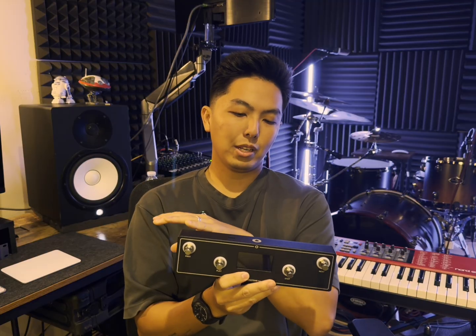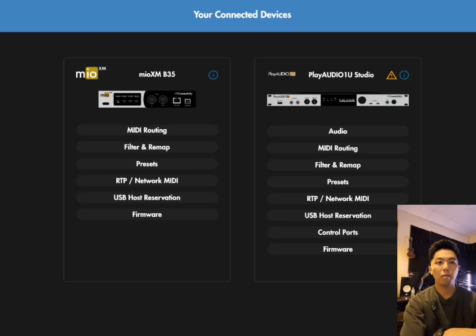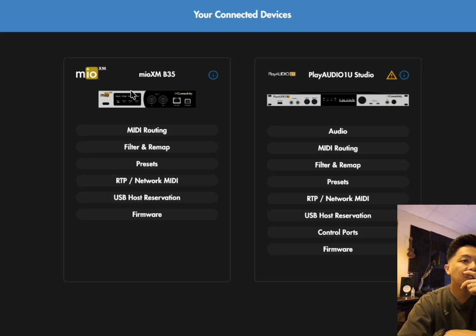Normally, this would be a pretty straightforward process with minimal MIDI routing, but due to these devices' native integration with AbleSet, we want to be able to retain all of that functionality without having to do any additional MIDI remapping. All right, let's get started. As you can see, we have both the Mio XM and the Play Audio 1U connected in Oracle X.